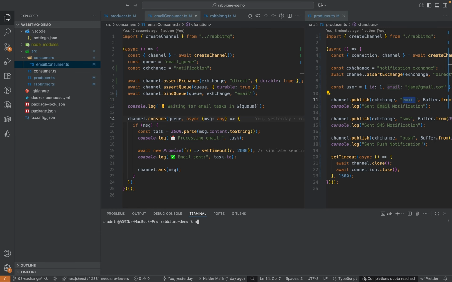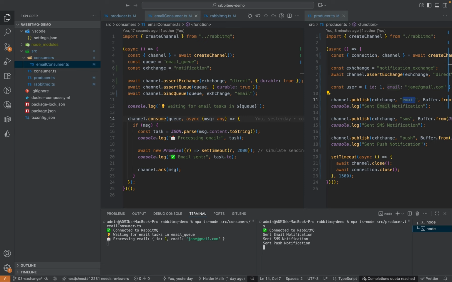So npx ts-node, we need a source file, consumers, email-consumer.ts. The consumer is in listening mode. Now I'm going to produce the message: npx ts-node source, this should be producer.ts. The producer has produced the message.